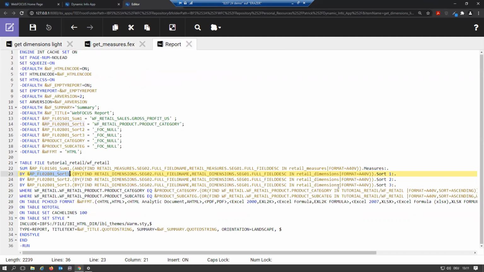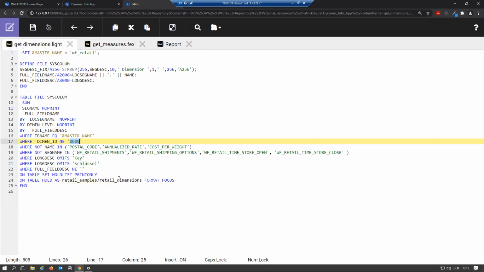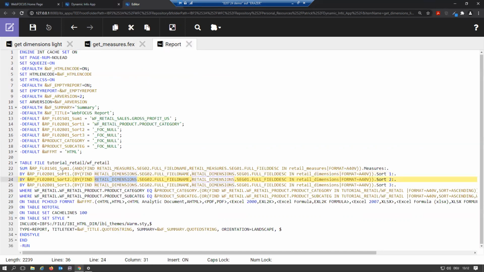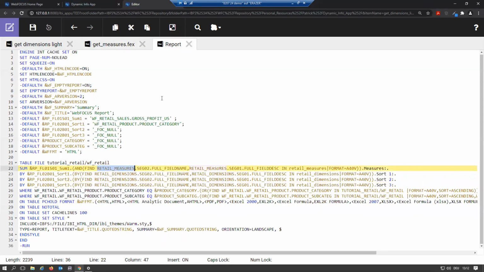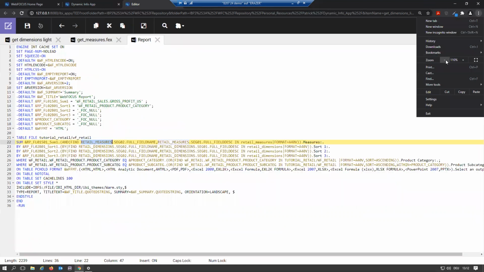And actually the only thing I'm doing in here is for the list of sort fields, I'm pulling data from that table that we just talked about. For the sort field, I'm pulling data from the retail dimensions table that I created in here. And for the sum field in here, I'm pulling data from retail measures, the table I created in here. Just a very simple way to speed up or automate the generation of potential fields in here. So changing my zoom level again.